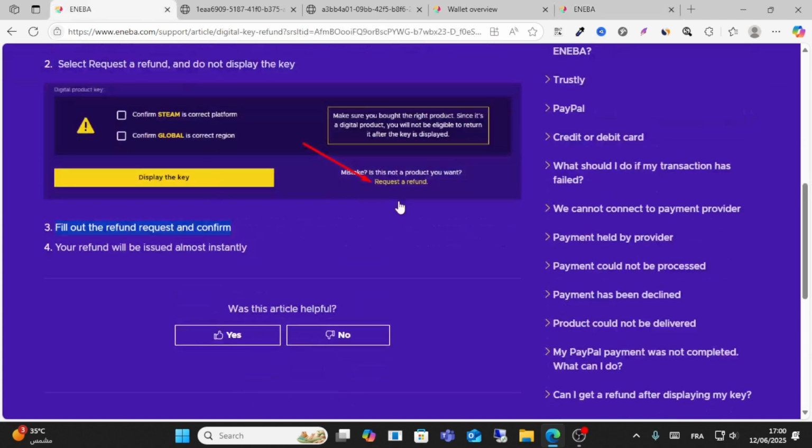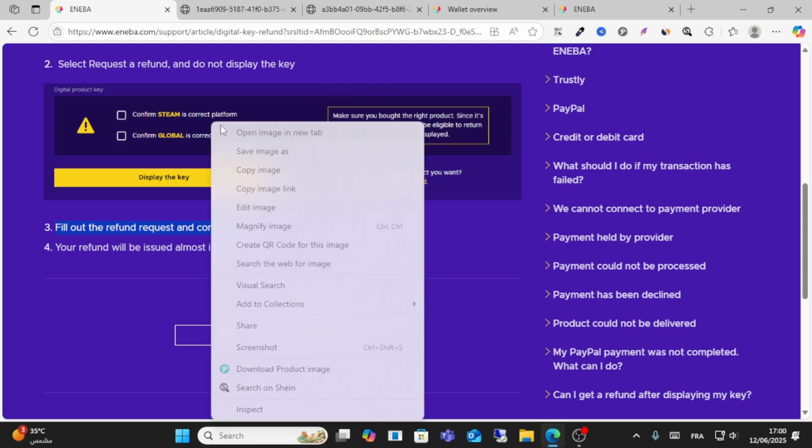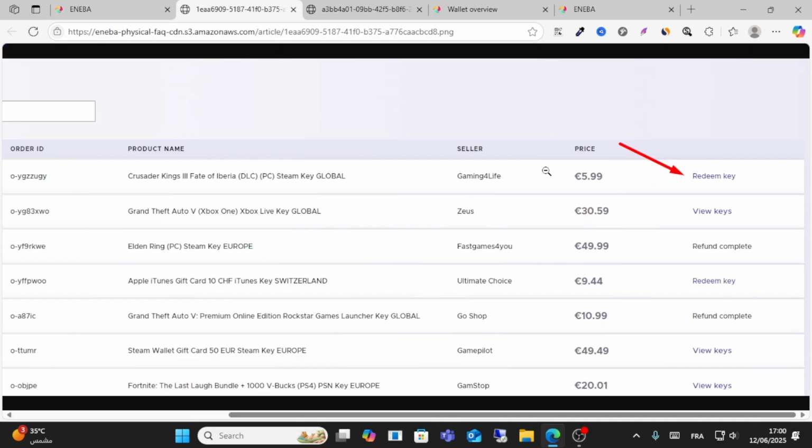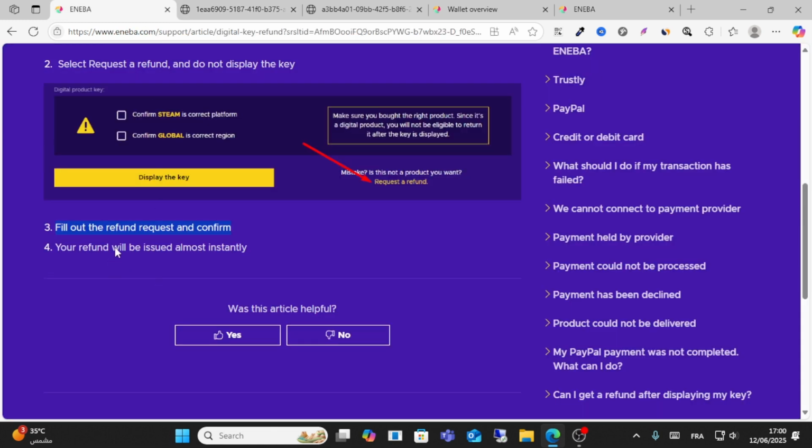Just submit your request refund and fill your refund request to get your refund, and write all your information, your emails and your details to product details case. This is how you can do it guys. Just fill in all the information and your refund will be issued almost instantly guys.